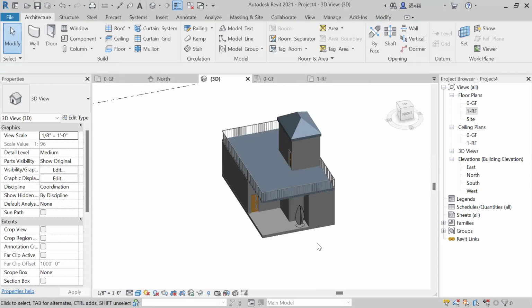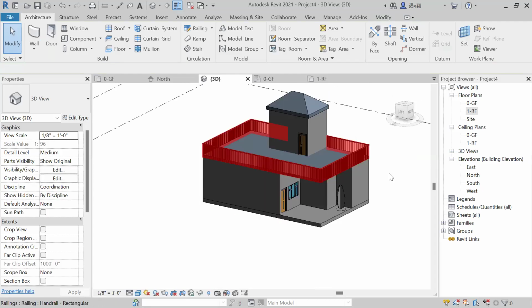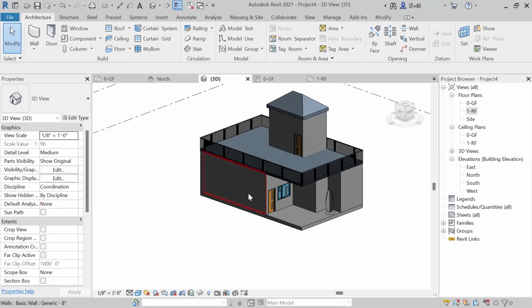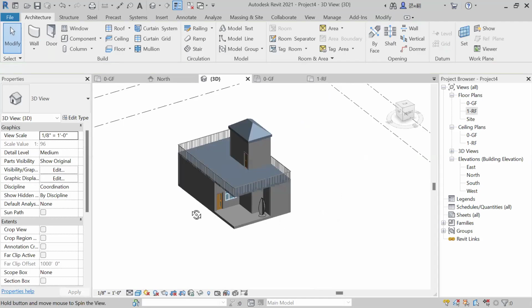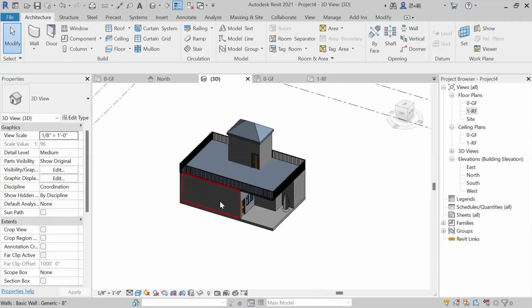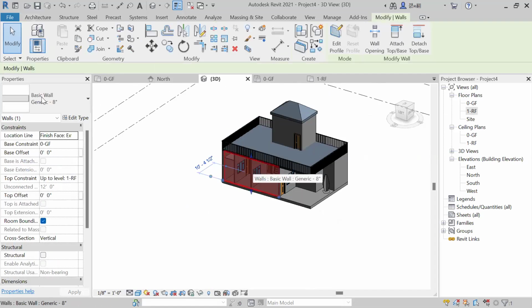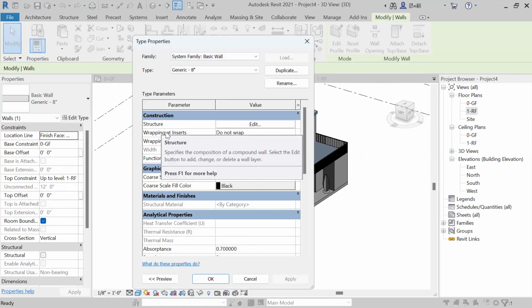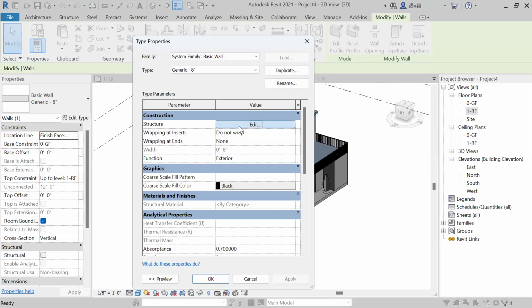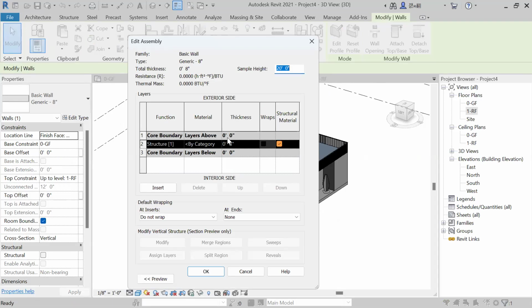Can you see? Now if you want to change the color, everything, that option is also available. You want to change the material, that option is also available. Select any type of wall, because we have selected same type of wall only, 8-inch. So edit type. To change the material, hit on edit. Here you will get the option material. Hit on this 3 dot.